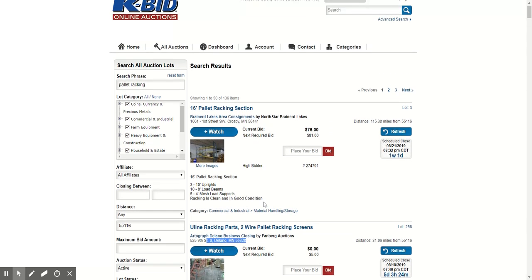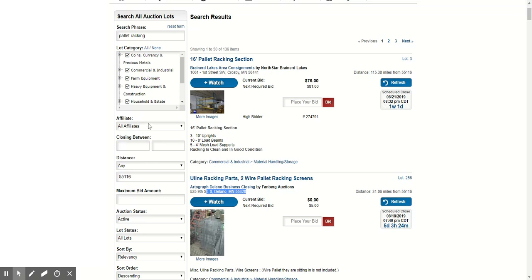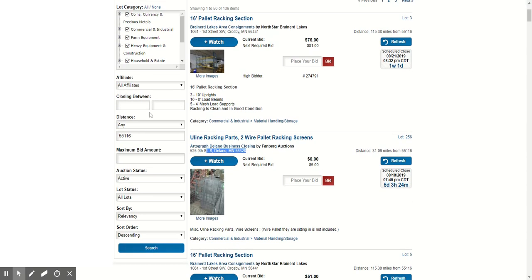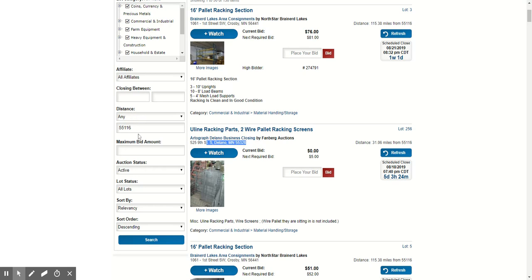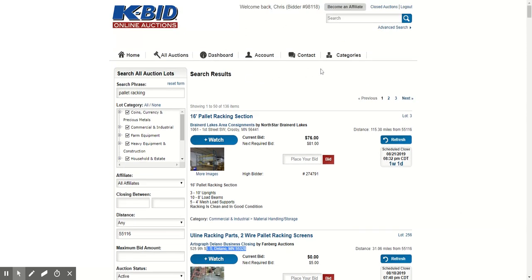This advanced search page also lets you refine or narrow your search by lot category, if there's a specific affiliate you are looking for, what date the items close, any distance from your location, and max bid amount and auction status. The next way to search for items on KBid is to go to the Categories tab.